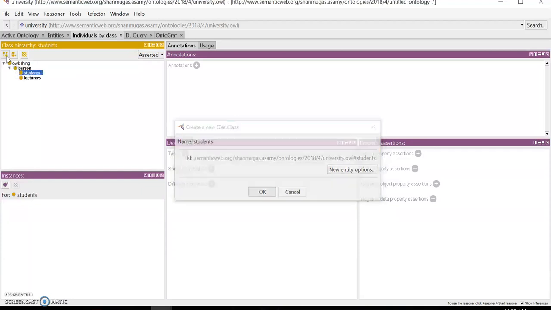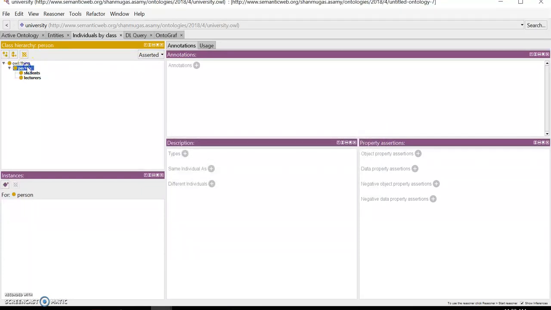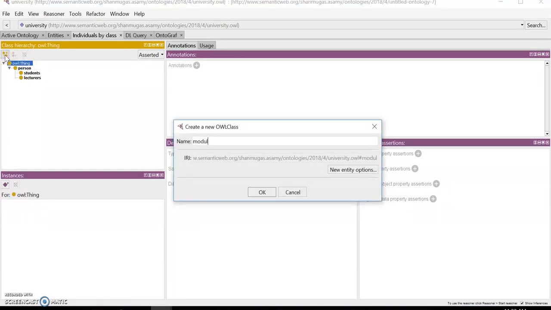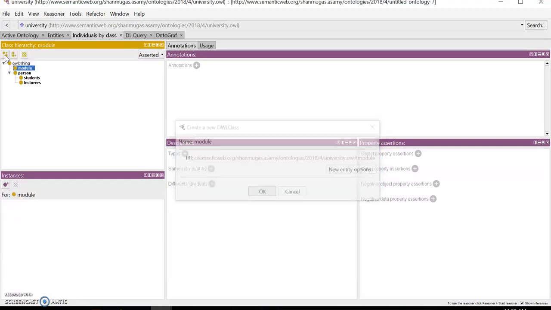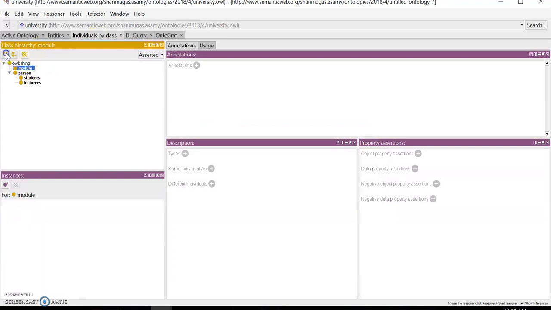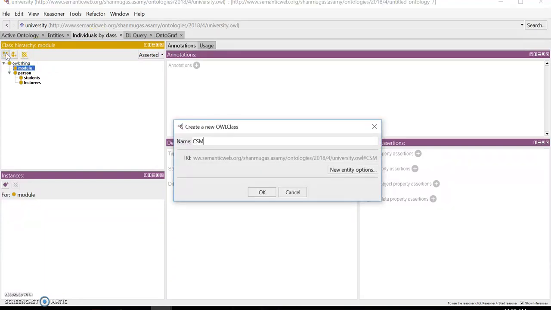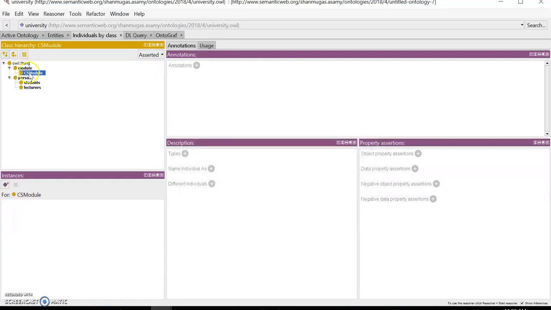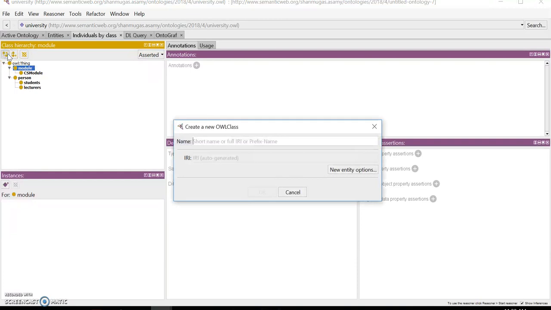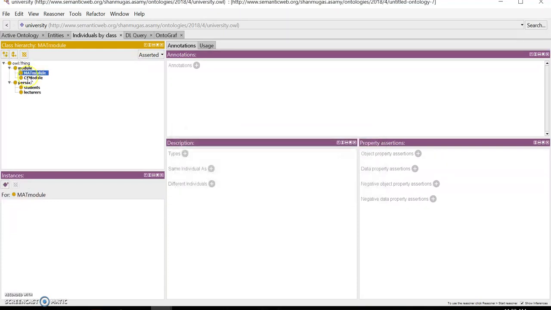Students class, and now I would like to create one more class, which is module, right? Module. Right. Okay, so under module I would want to create a CS module subclass, and once again click the module, create one more which is a MAT module, right? MAT module. Okay, so now you have created classes.